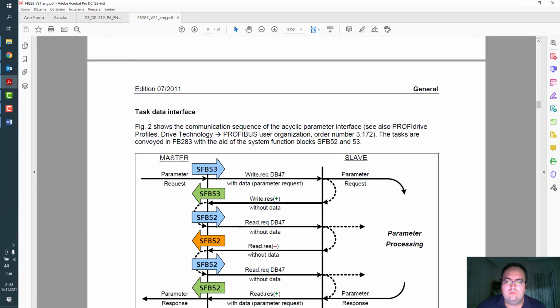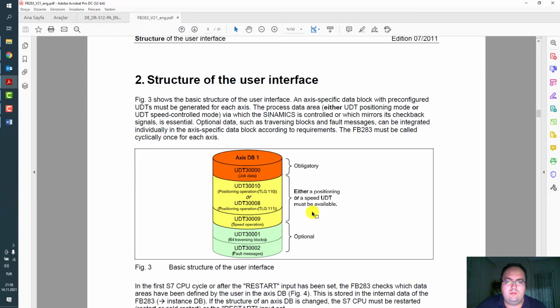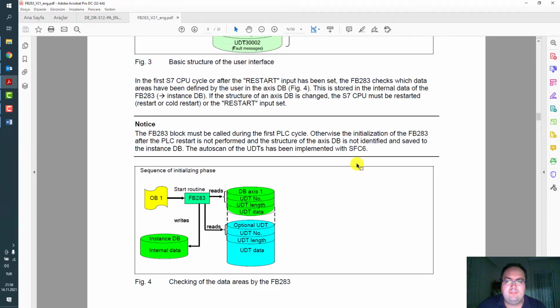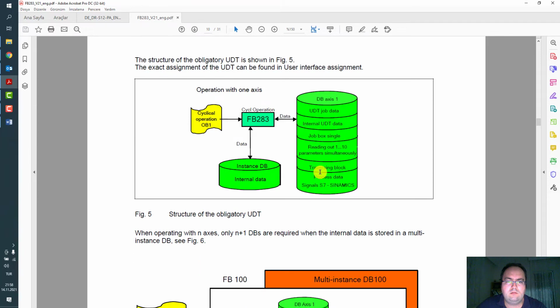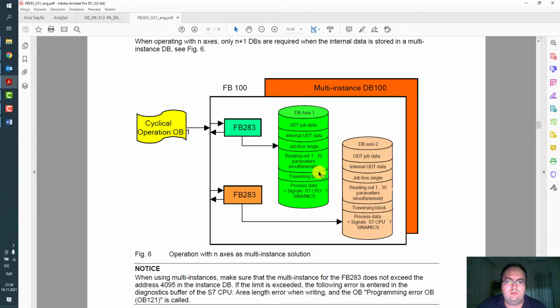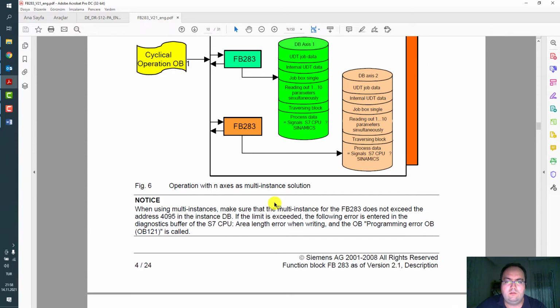So there's an already defined user-defined structure, and user-defined data is numbered like this. For creating the axis data block, this is the main sequence. For initialize, we can create our own function for multi-instance for axis control.